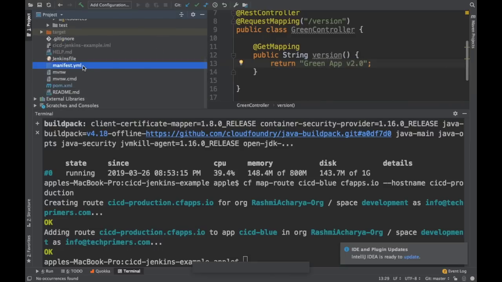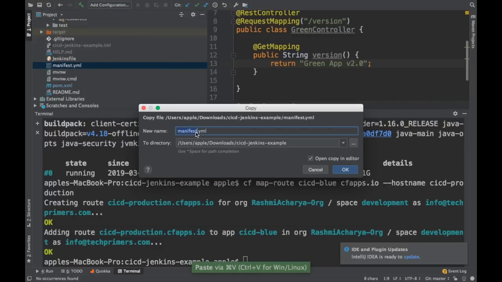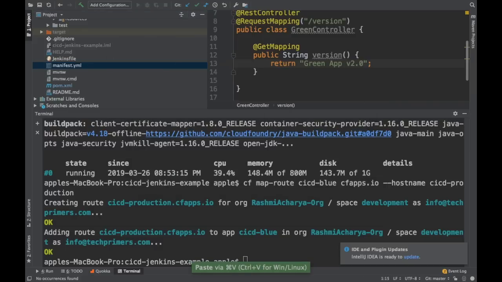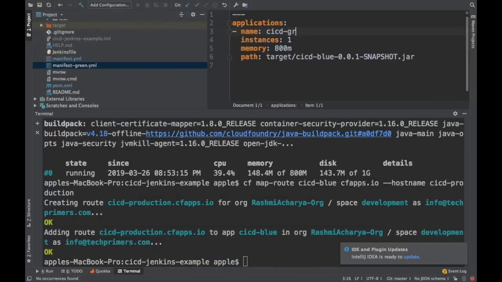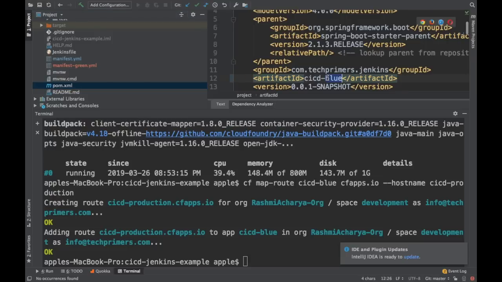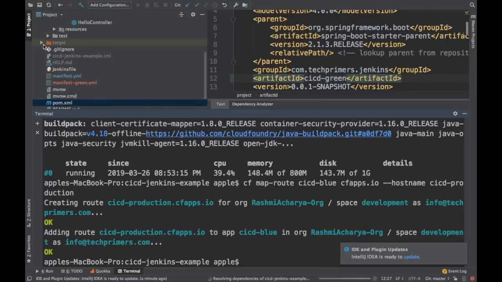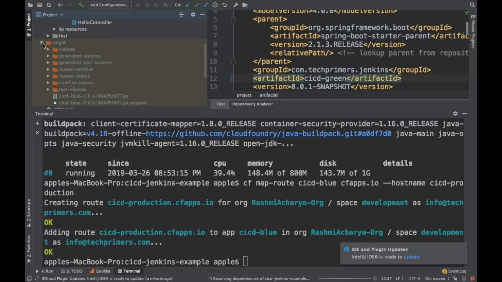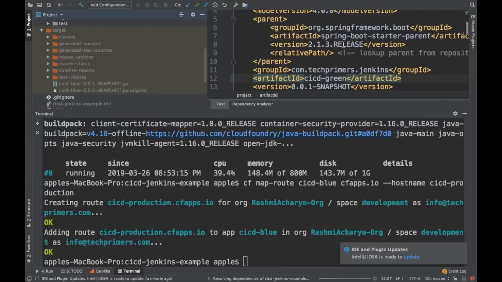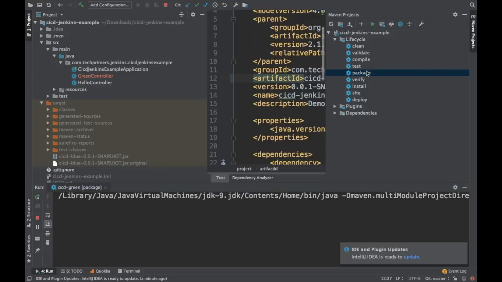And let's create a new manifest file. I'll create a new manifest file called manifest-green, and inside that I'll create the name CI/CD green, and also I'll give the path as CI/CD green. I'll change my POM to CI/CD green, and let's build this artifact now. Once we build it, under the target, there is already CI/CD blue. Now if we build it, this should build CI/CD green.